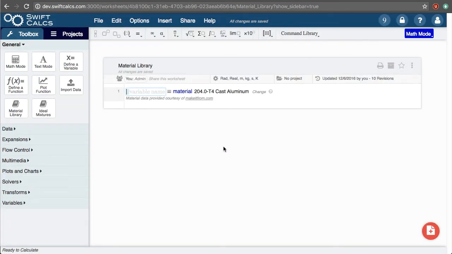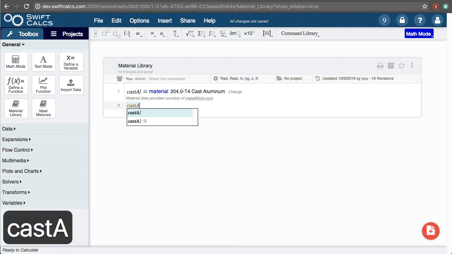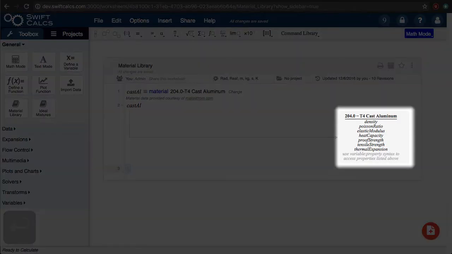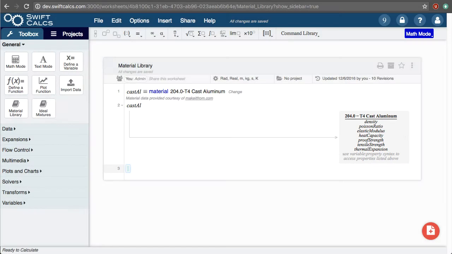Then give the material a name. If we type the name of the material and then press Enter, we will see its full designation, as well as all of the properties that are available for us to use.